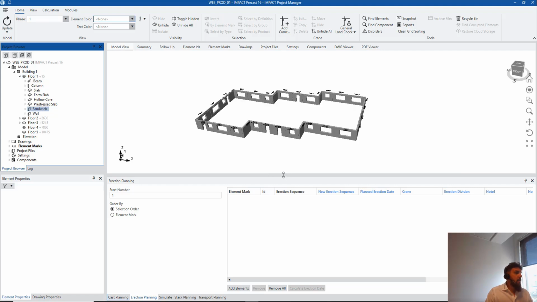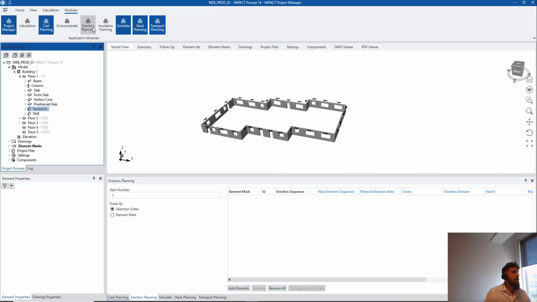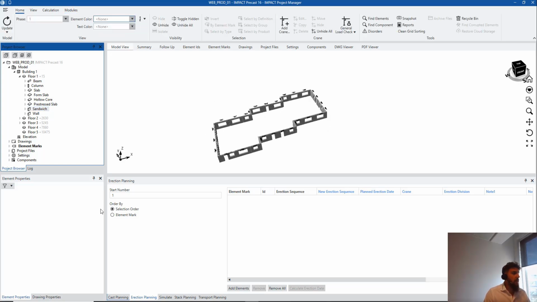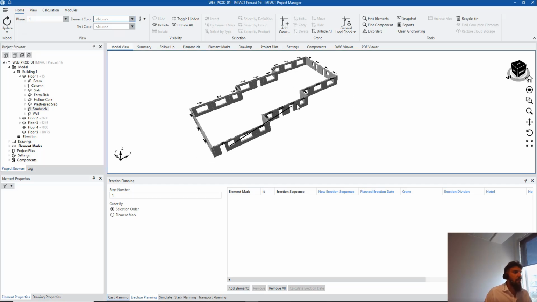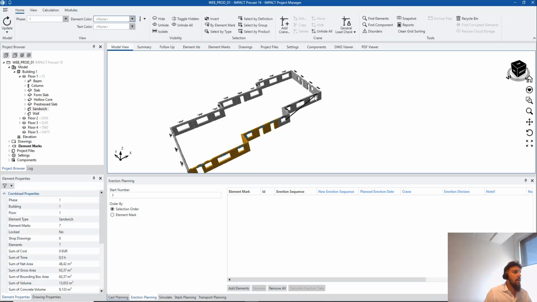sandwich wall. And how does it work? You have to activate your modules, erection planning and simulation. Go to home and let's plan. Start number 1. The rest of the numbers are actually taken, so I will start from number 1 and make sure I take all the elements needed for adding to erection sequence.